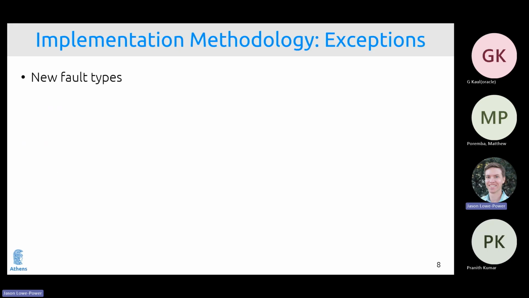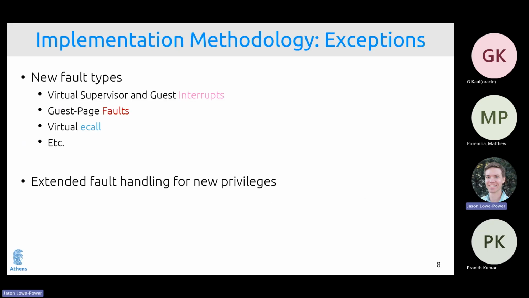Let's move on to interrupts and exceptions. The picture here is not too complicated. You just have some new fault types. You basically have new interrupts for the guest. You also have guest page faults, whereas previously you only had normal page faults. Now you have them for the guest as well. You also have virtual environment calls and some other things.